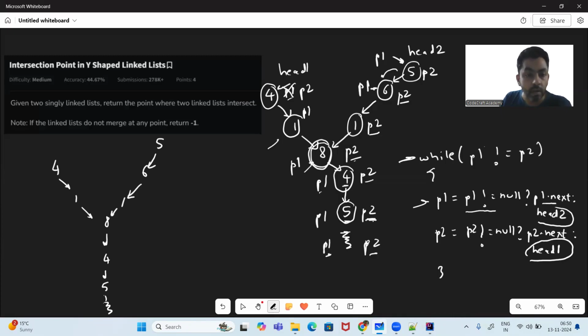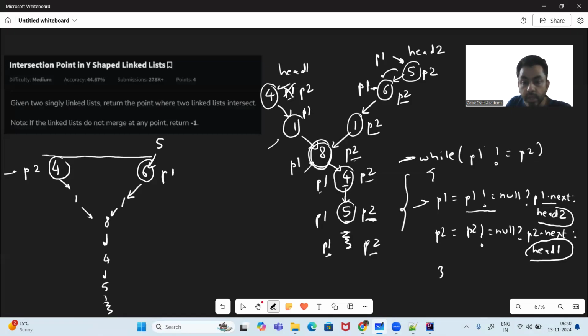And where is P1 now? P1 is pointing here at node 6, and P2 is pointing at this node 4. Now, if you see, both the nodes now have equal length. See, they are both at the same level now. With this operation, both are at the same level. Now let's go ahead. Now P1, again, we are going to check here.